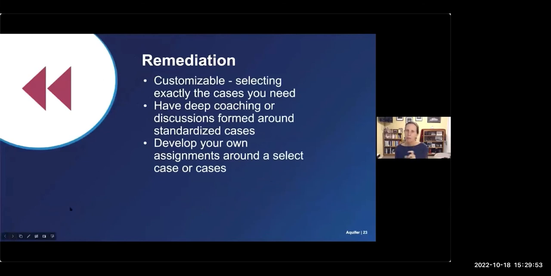I also use these for remediation. So these are customizable. Depending on what you need to work on with your student, figuring out which cases are important, whether it's a knowledge deficit, a clinical reasoning deficit, or you just want to do a little diagnostic, you can use that custom course function that I talked to you about, and then have them work through the cases and then debrief them.